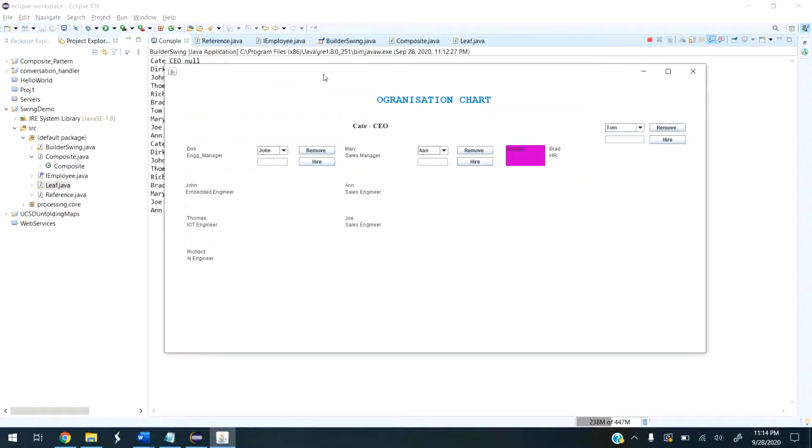Okay, so this is one method. At the same time, if you want to fire a composite, it can get a little tricky, because if you fire a composite, these three leaves who the composite consists of, even these three leaves will get fired. So I did a small tweak in the program.